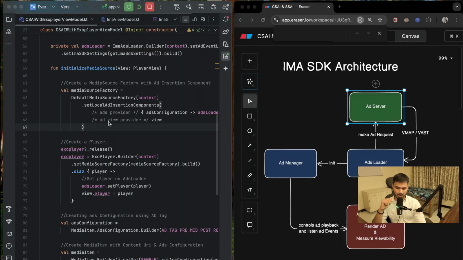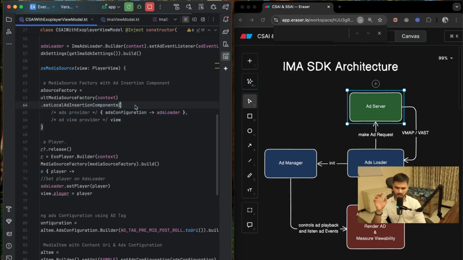Here I am using the ExoPlayer IMA extension. This extension takes care of everything. We don't have to manually listen to ad events from the IMA SDK and control playback. ExoPlayer takes care of that internally. Here we first need to create a media source factory, and we need to pass a local ad insertion component, and in this component we are passing the ad loader instance and player view.